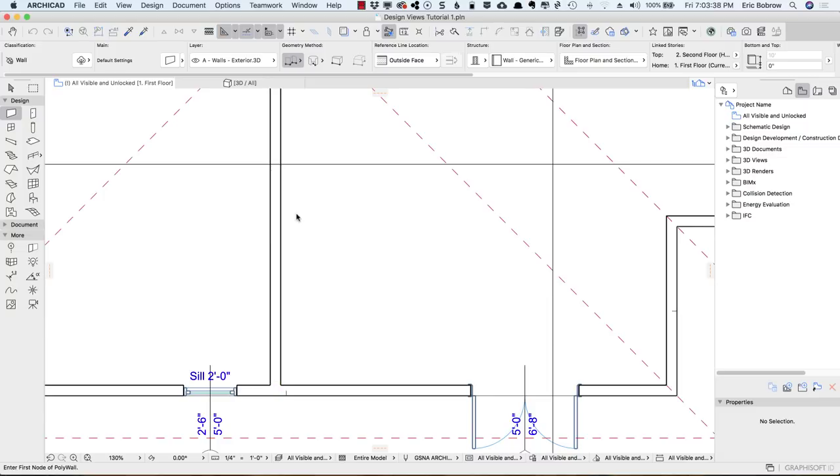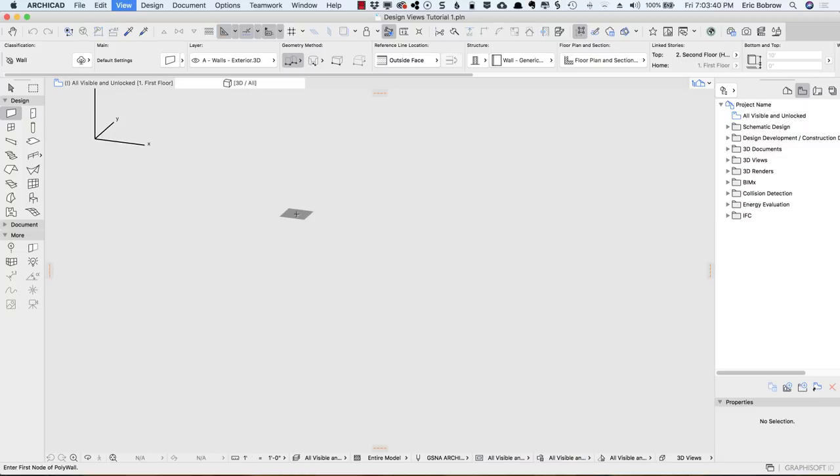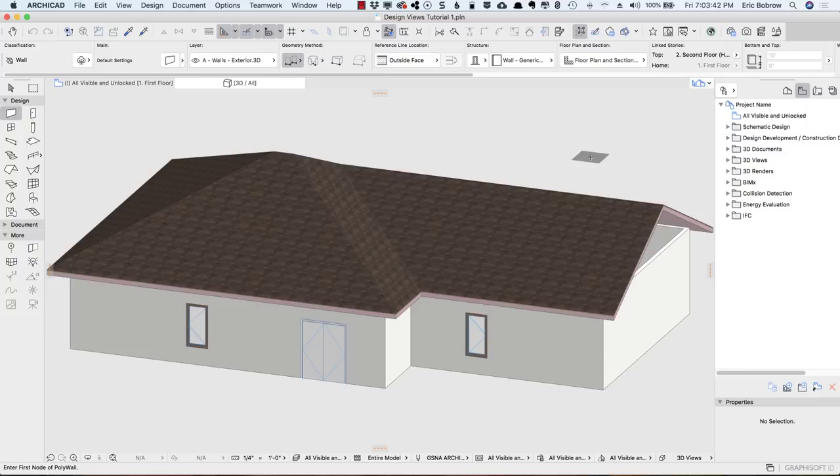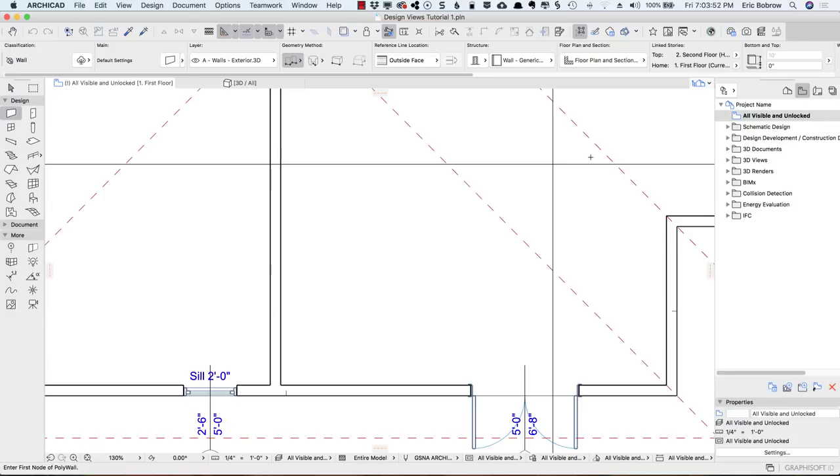Now when I go to 3D, we're going to see that the model is very basic. And if you were meeting with a client at this point, they would understand that this is just the beginnings of a sketch of what might happen in the project. But what happens when you start putting in some more details?